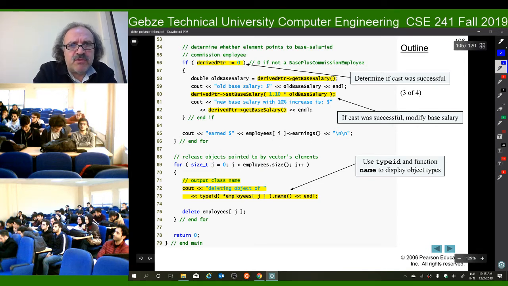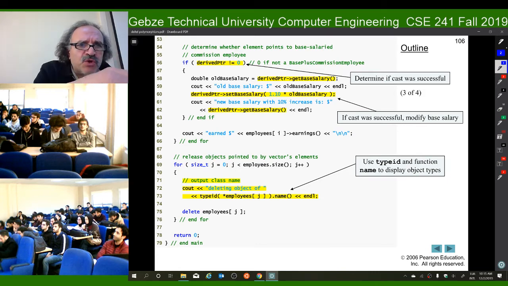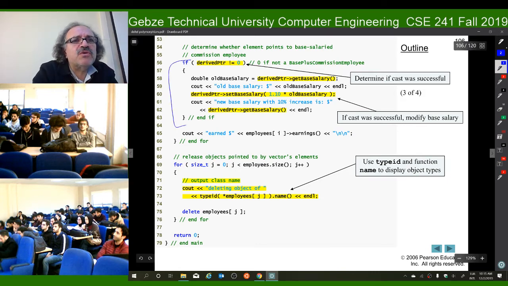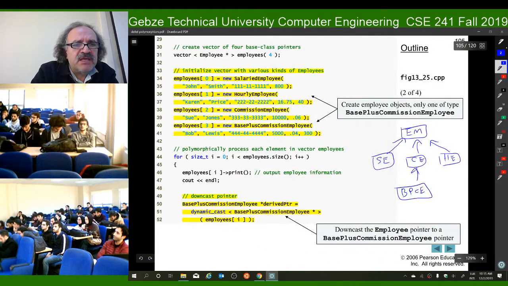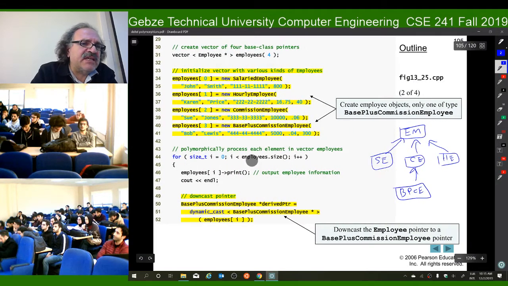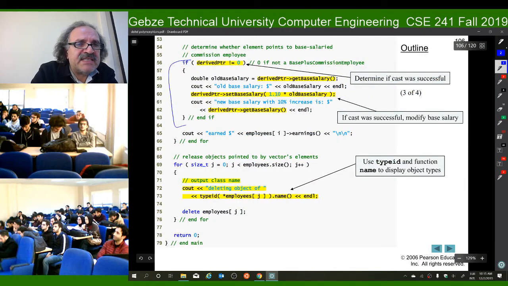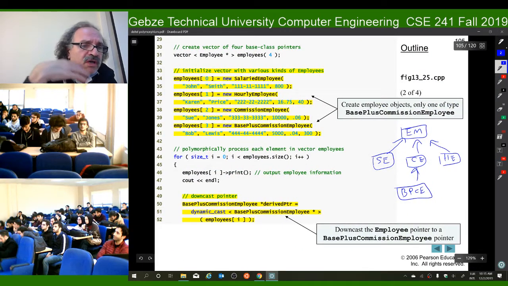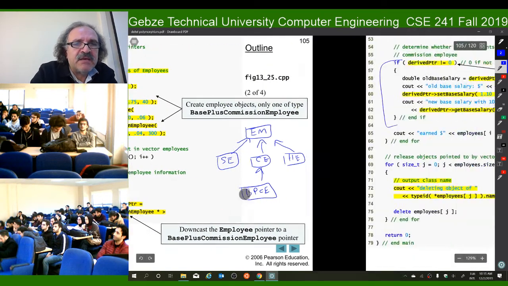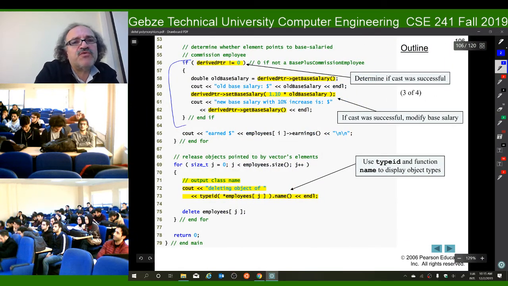Again, this is a polymorphic call. So this piece of code works only if my current element inside this iteration is a base plus commission employee, right? This is very generic code from line 44 to line 66. It works for all kinds of employee objects, but this part of the code works only for base plus commission employee objects. It is specific code, not general. So this is not a very good code.